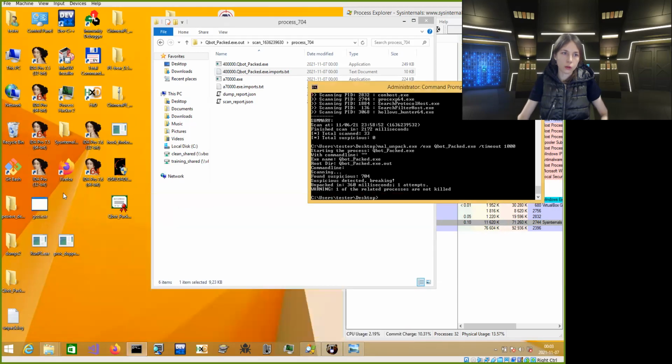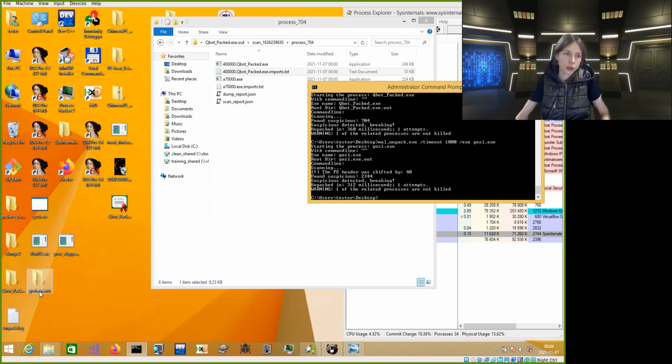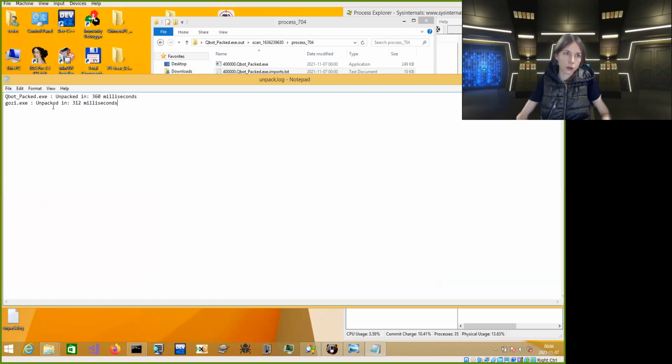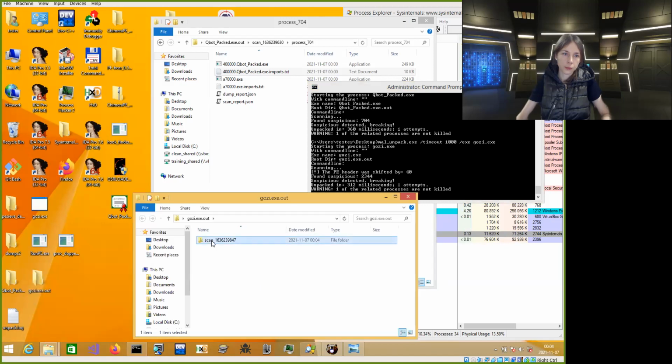Let me try to unpack Gozi with Unpack. Let's say we will leave the timeout as is. Sometimes we will need a longer timeout, but this time I think it's sufficient. Gozi, and let it go. And let's see in our log, and Gozi got unpacked too. And we have it here.